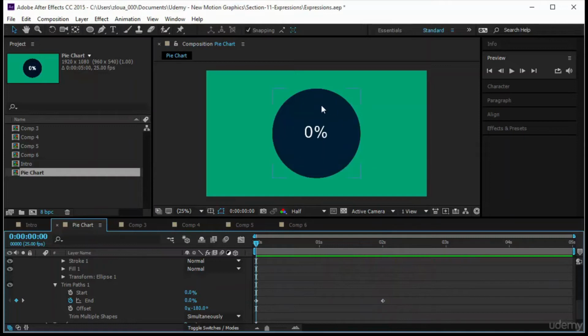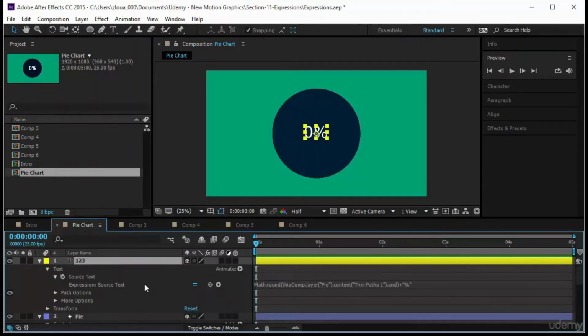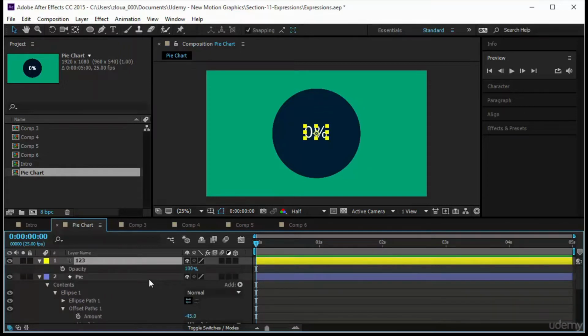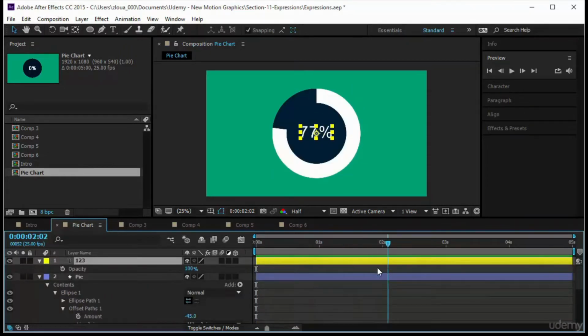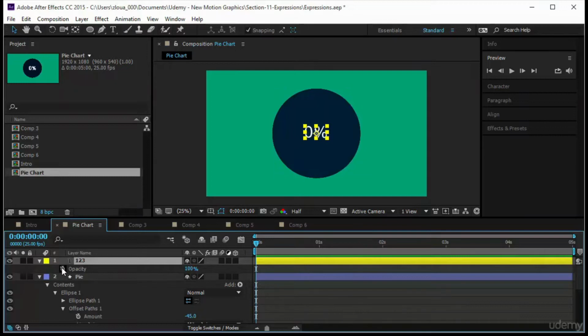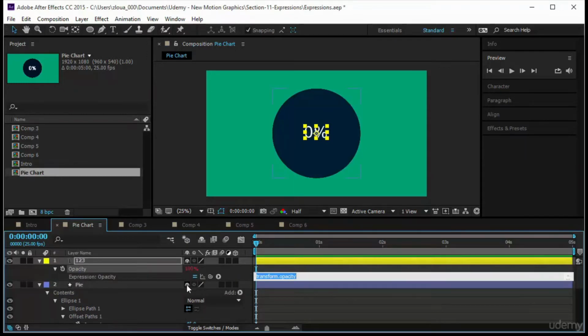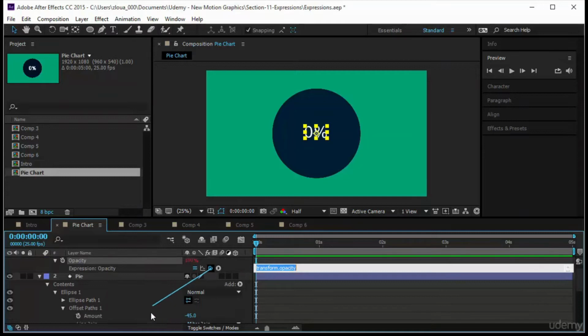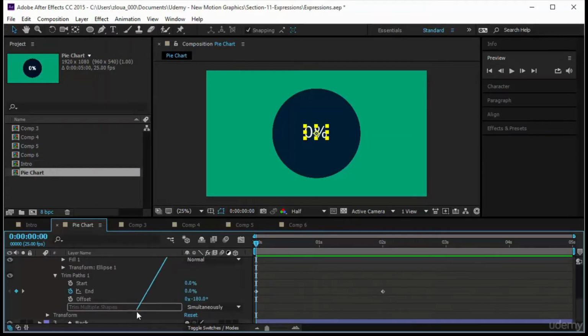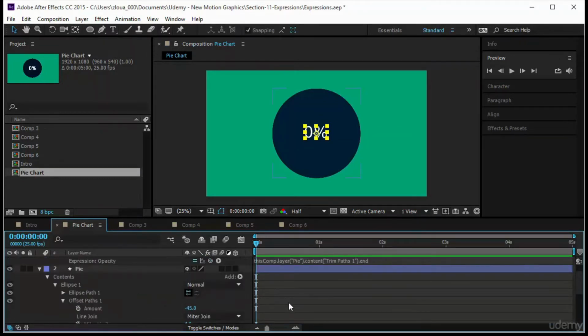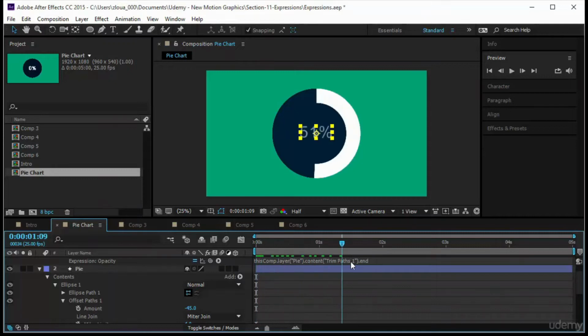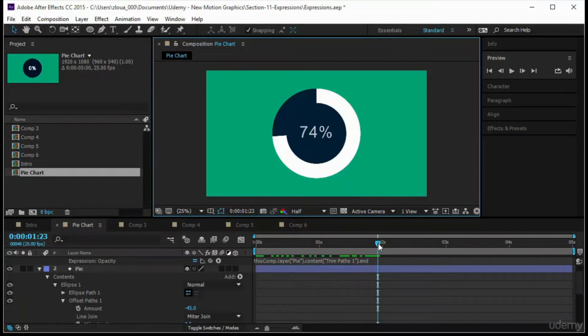Now you notice that the 0 appears in the beginning, and we don't want that. So we come to the text, we open opacity. Now I can put keyframes on the opacity, but that will be silly. What I will do is to open the expression and go down to the end again and put the end here. Now the opacity is a function of the end. If you start, it will be at 0 because end is 0. If you scroll up, it will not be 100% because this is going only to 77%.